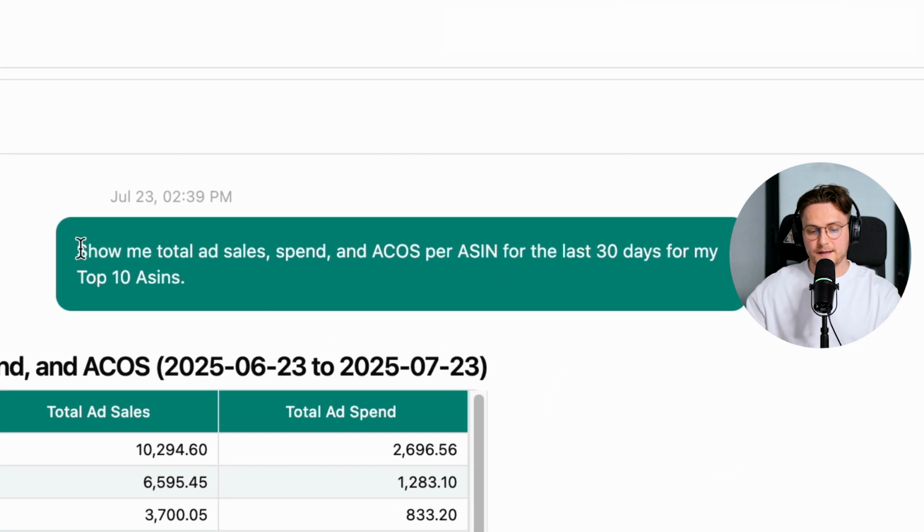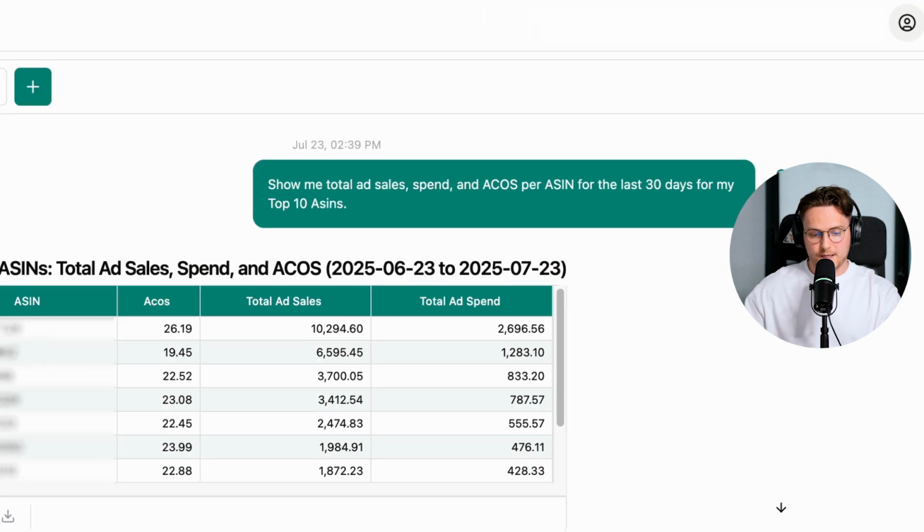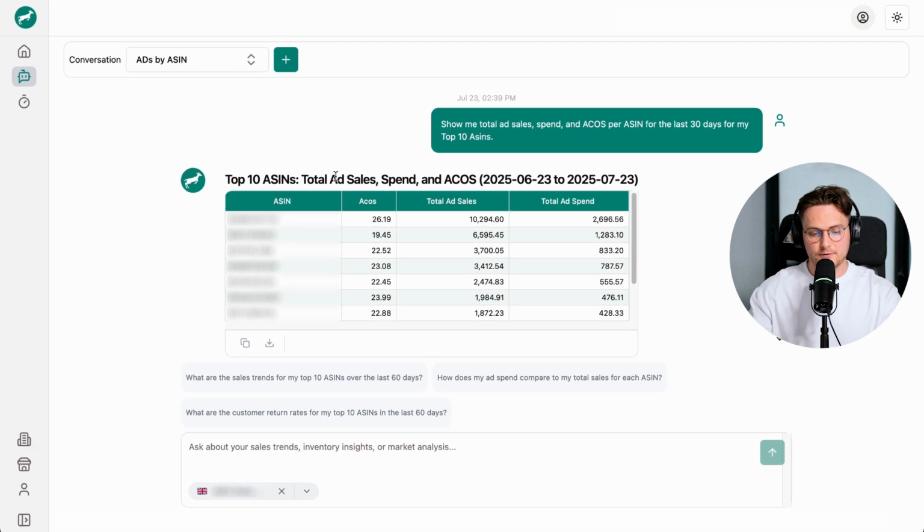So the first prompt that I'll be doing is: show me total ad sales, spend and ACoS per ASIN for the last 30 days for my top 10 ASINs. We got the answer here: top 10 ASINs, total ad sales, spend and ACoS for this time period. As you see here, we get the ASIN, ACoS, total ad sales, total ad spend, and all of the values here. So just ask for the data. You don't need to know any SQL, any Excel, any programming language. It just gives you the data right away. And of course, you can dig deeper and deeper on this prompt to get more insights and actually recommendations on how you can improve your sales and optimize those ads.